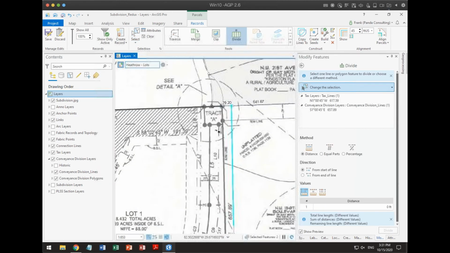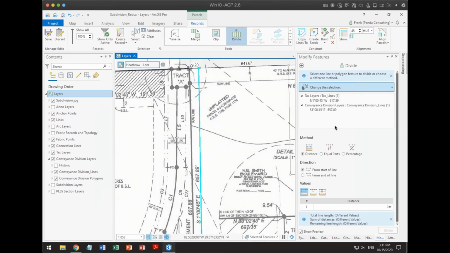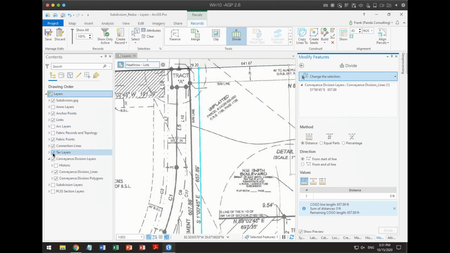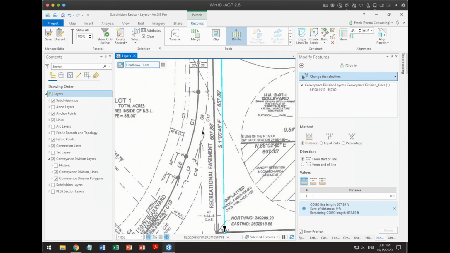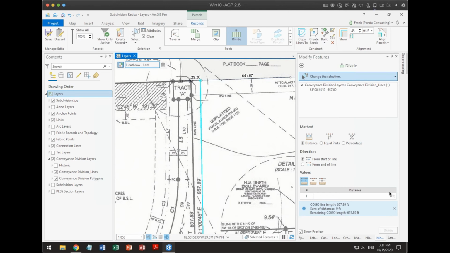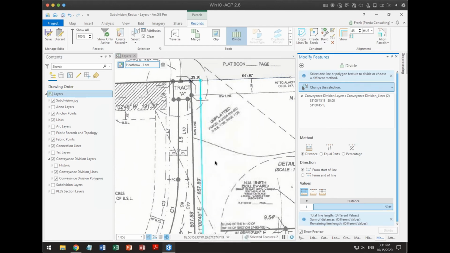So in this case, I could be smart, and hopefully I am smart. I don't want tax lines. Matter of fact, I want to turn off my tax parcels on here, and I'm only going to have my conveyance division lines in here. I can take this and divide it up, but if I'm going to be smart, I'm going to look for any other divisions on here, and there are no other divisions. So I can take this and divide it up and take 50 feet off of this, divide that. All right, there's my first 50-foot division.